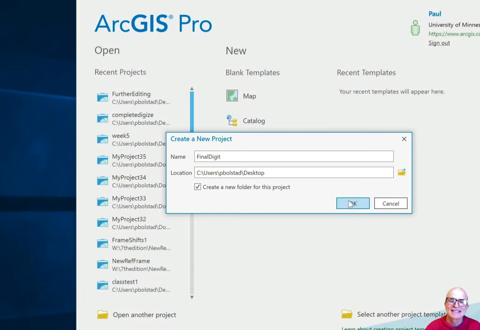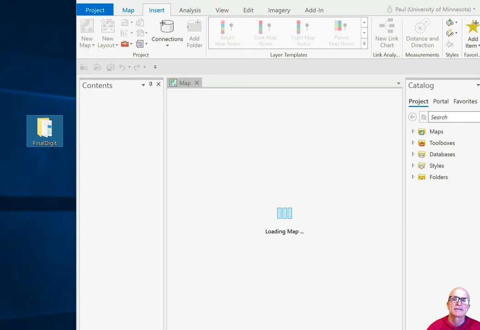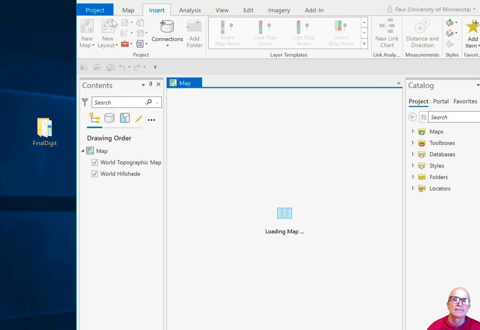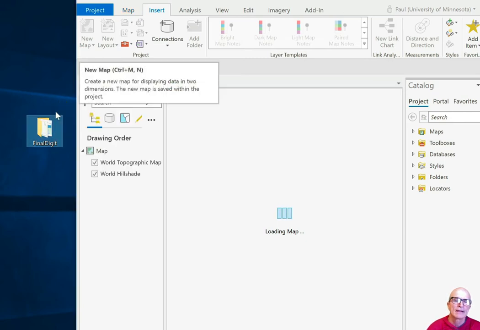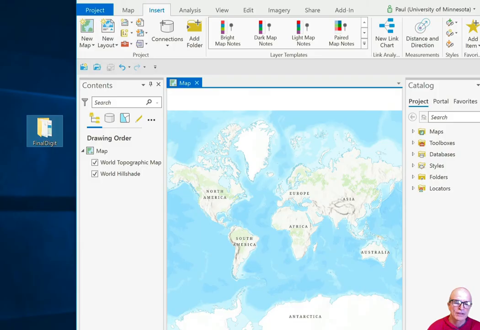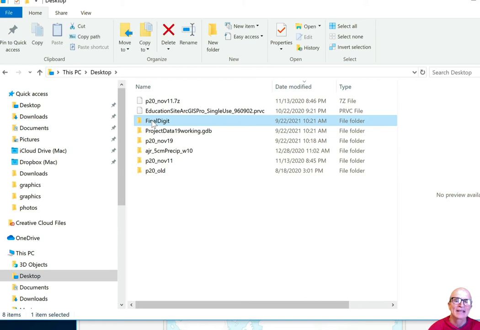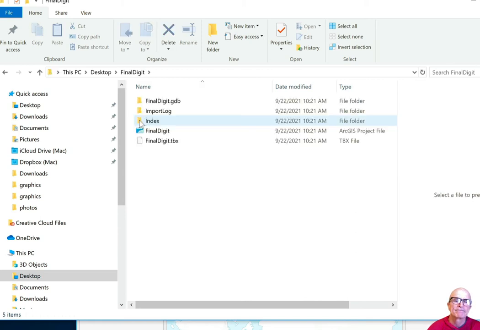So I say OK, and I see it's creating a folder. ARC creates a folder here on my desktop called final digit. So I'll move this over a bit so we can see here. And in this final digit, if I look at the desktop in Windows Explorer, I can see that it's created a final digit GDB and a final digit APRX file. So it's creating these files on this drive.